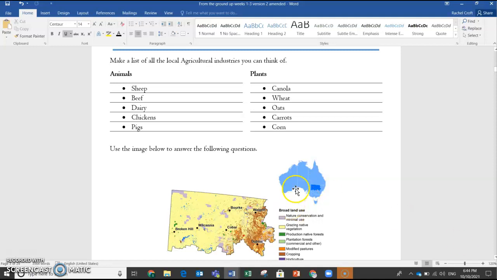Your first activity was to make a list of all the agricultural industries you can think of, and the animals that we came up with in the Zoom were sheep, beef, dairy, chickens and pigs, and the plants that we came up with were canola, wheat, oats, carrots and corn. You might have got some different things. You might be able to think of some more industries. Please feel free to put some more down if you can think of them.